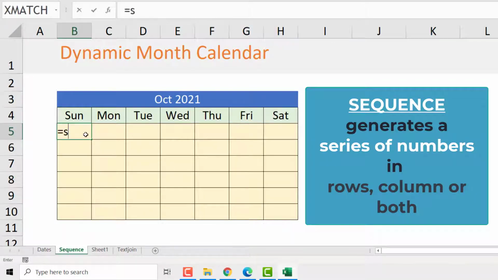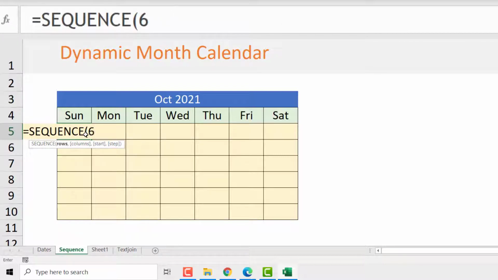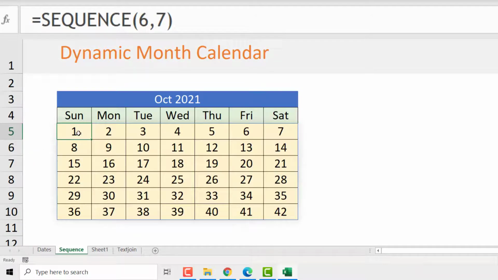So if I type sequence and let's say I put a number 6, what it does, it gives me a series of 1 to 6. So I type 6 in rows. If I type 6, 7, that means 6 rows and 7 columns. When I press enter, it is giving me a series of numbers going from 1 to 7 columns and then starting again from 8 to 14 and like that in 6 rows. By default, the starting value is 1.